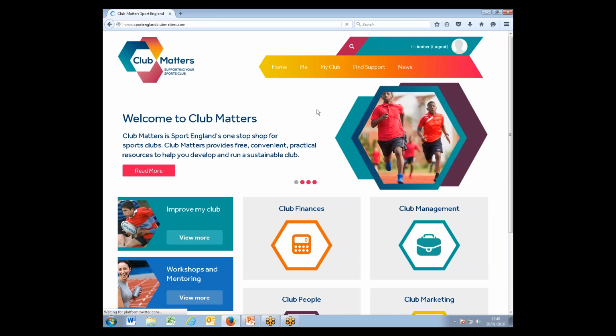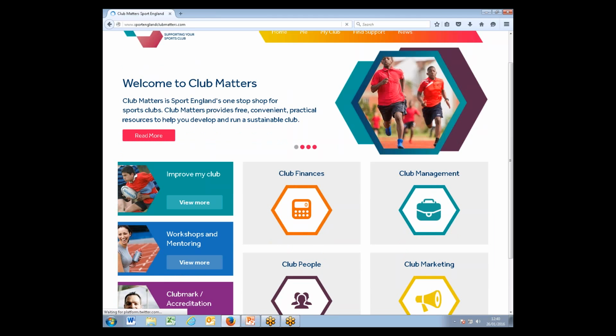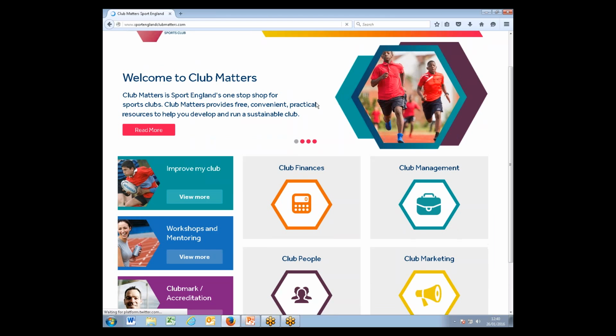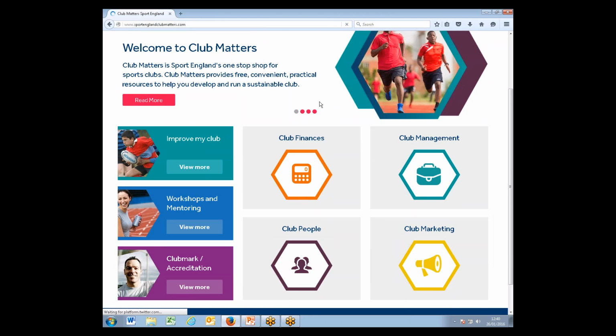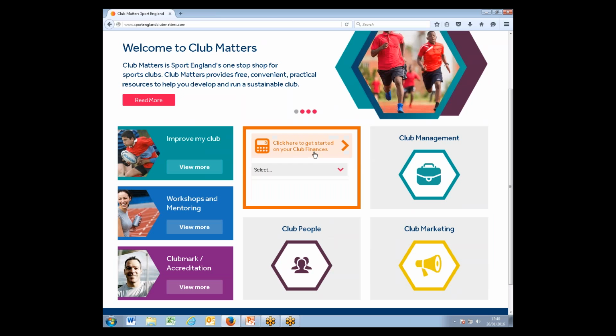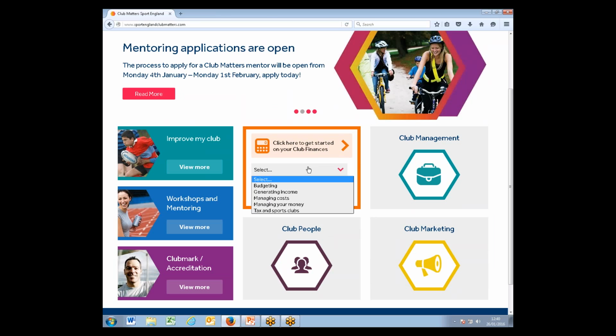So as I mentioned, there's 4 key areas. It's broken down like this so that it makes it easier for you to find exactly what you're looking for. It makes it easier to navigate. So the club finances section covers a variety of topics, including budgeting, generating an income and managing club costs. So as you can see here, there's a drop-down menu as well.